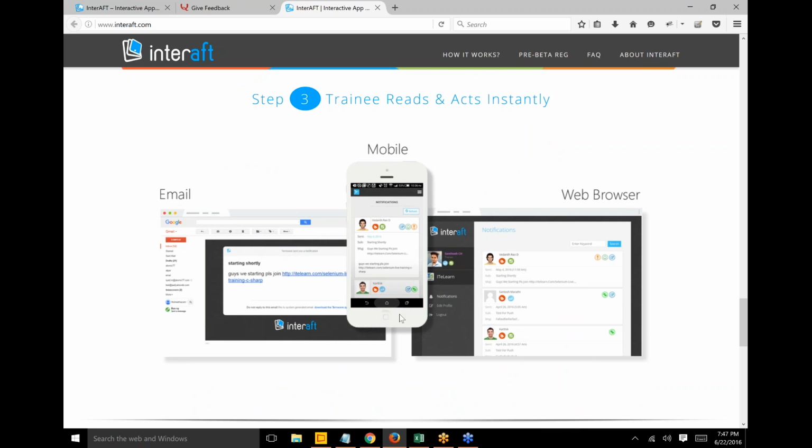Second, it also comes up as a notification and alert on your mobile device. Third, they can also log in to the web-based application and see all those notifications out there. So this way, the trainee is able to get a good insight into what is happening very quickly, very comfortably, and immediately. So the trainee gets to read what the message is and act instantly on it.